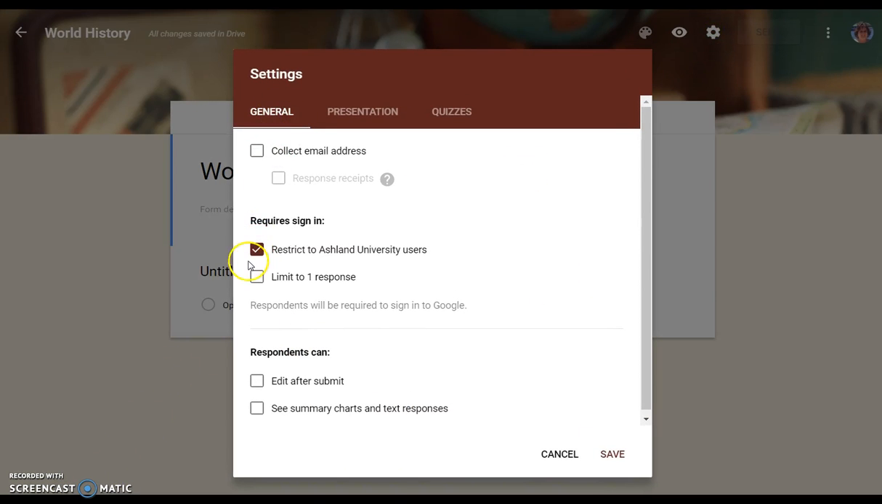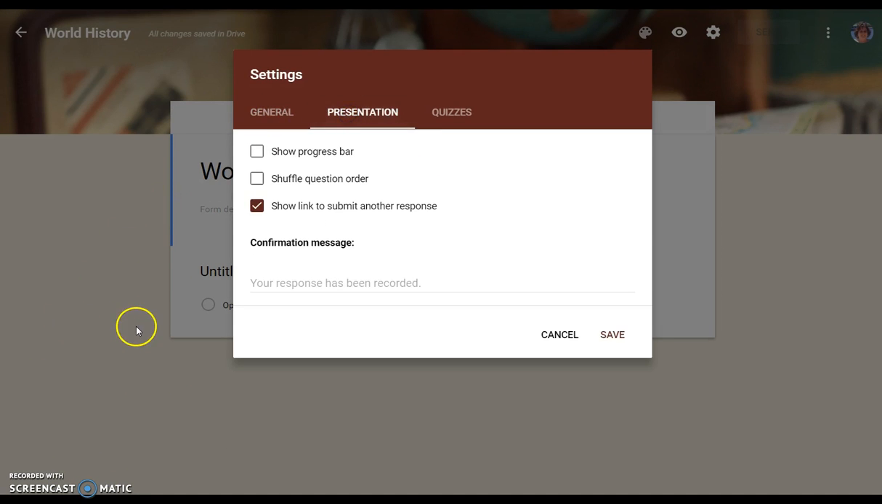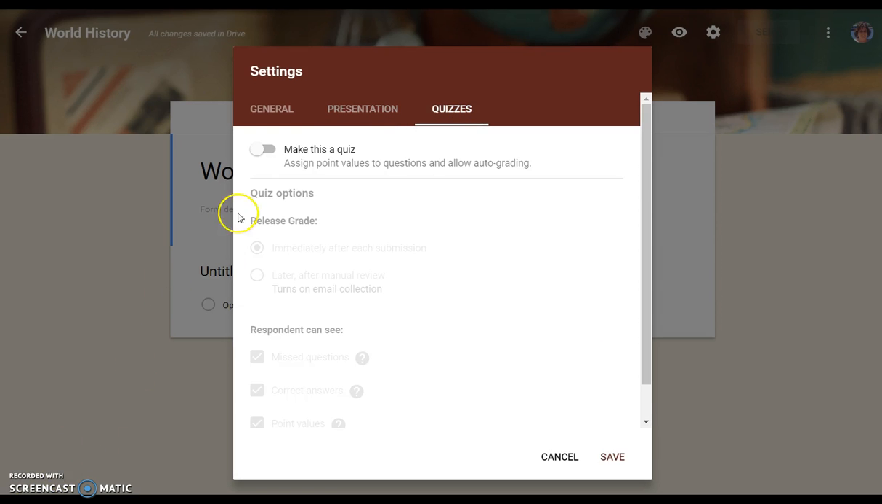In the general area, remove the check mark that says restrict to Ashland University users. In the presentations tab, determine how the quiz will be presented and select appropriate options. You may choose to show a progress bar, shuffle question order, show the link to another response, and you may also update the confirmation message. The last tab is quizzes. We will use this option to make your form a quiz.